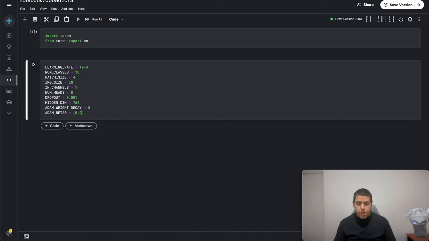Column, comma, one, and column. So what it does is that, as you remember from the train df, at the first column we have the label. We don't want the label, so we take it from the first one and we don't take the label, we take only the pixels. If you are familiar with NumPy slicing, it may look familiar to you. So that's basically what we did here.